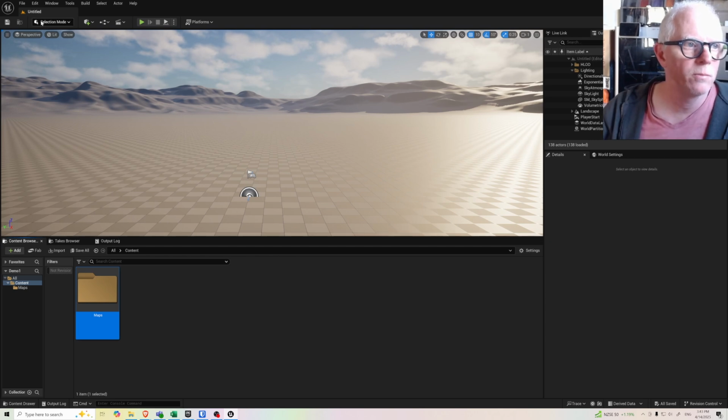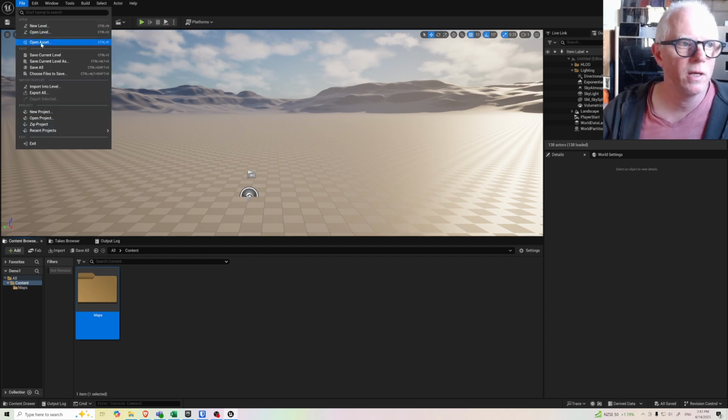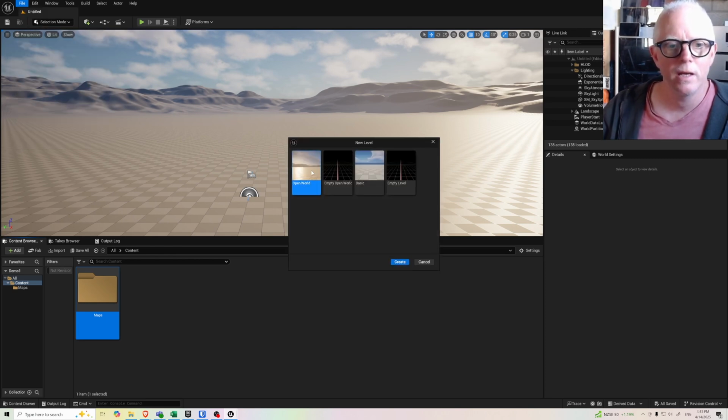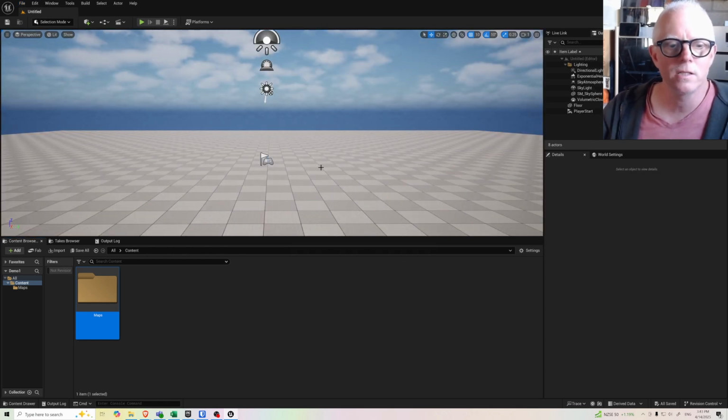And then I'm going to go right up here under file, and I'm going to make a new level. Level is the same as a map. And then it gives me these choices: open world, which is what this is, open world empty, basic, and empty. And I'm going to choose basic. And so this looks kind of simpler. It looks similar, but it's simpler. That's what I wanted to say.